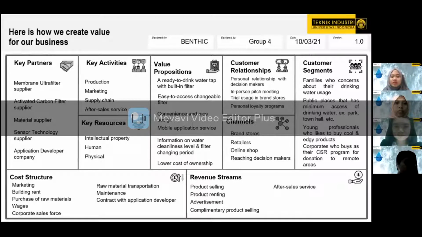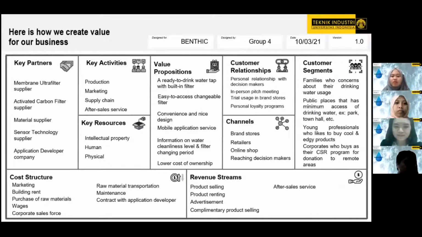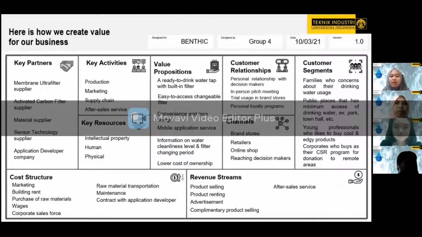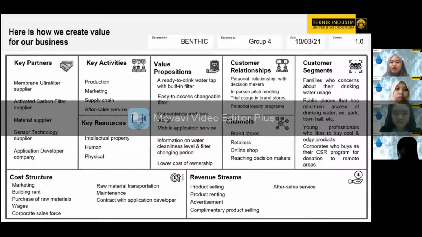Next is customer relationship. To build a market for a domestic, not yet widely known technology like Benthic, trial usage can give customers the conviction to at least try and furthermore buy. This conviction is needed to enter the normal market in the brand store, hence a meeting to explain the product can be a good solution. We give a loyalty program to customers so they won't sway to other competitors in the future.